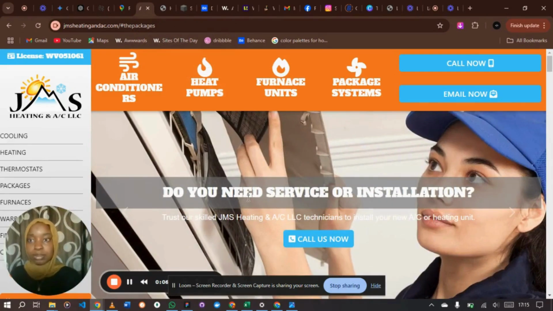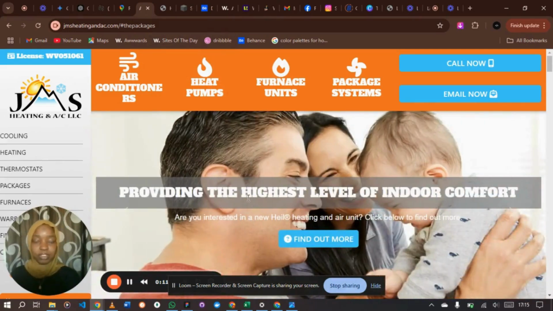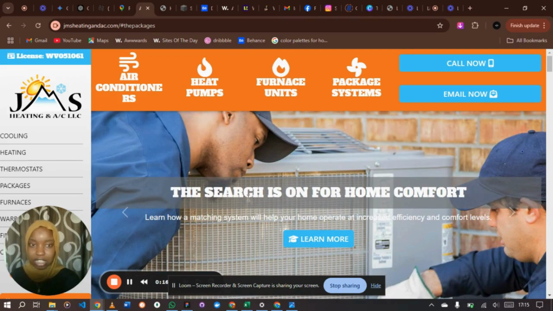Okay, so this website is from JMS Heating and AC. The first thing I noticed as a visitor is how it's a bit overwhelming. It has a lot of things going on at once. It's not necessarily guiding the visitor to where the first info should be, second, guiding them through. It's just like, okay, there's a nav at the left, there's services at the top, there's call to actions. It's a bit too much. So that's the first thing that I've noticed.